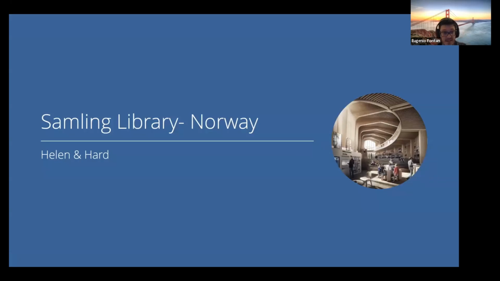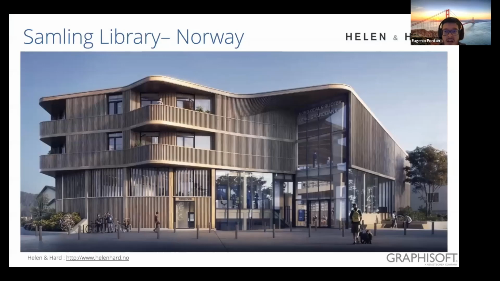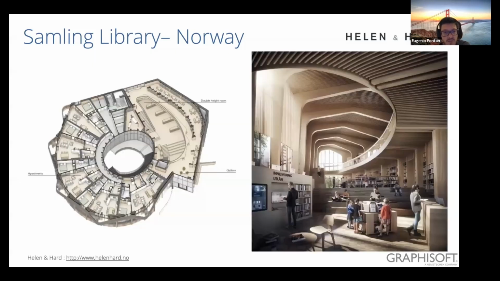Another project, in this case a library in Norway, from another customer, Helen and Hart. In Norway it is very common to do projects using timber for construction, both for the structure, for the facade, and for the other parts of the building.